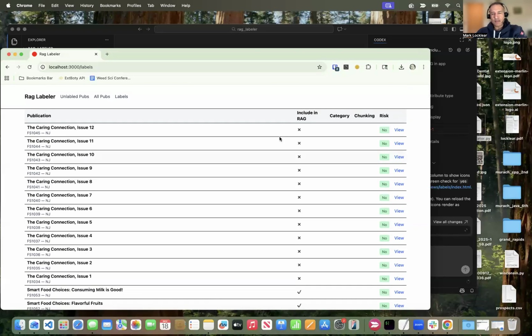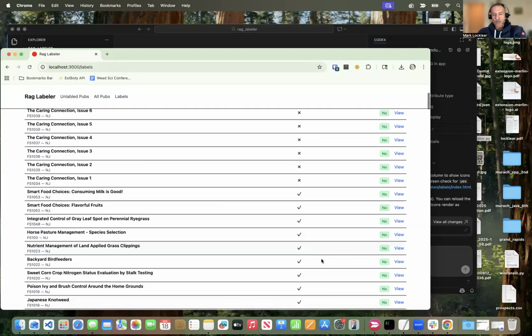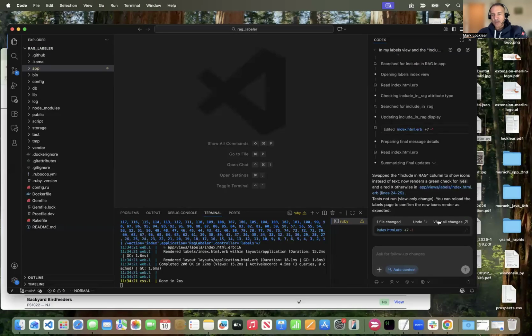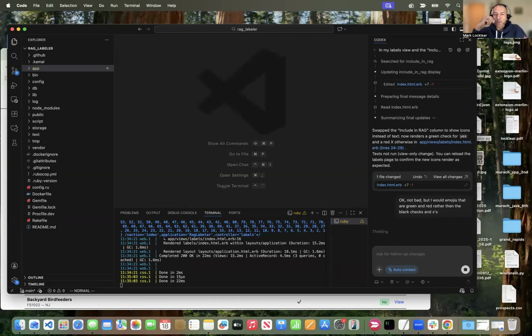Okay, that didn't quite do what I asked it to do, right? We asked for a red X and a green check mark. Let's see if we can have it update that. Okay, not bad, but I would like emojis that are green and red rather than the black checks and X's. How about that? Let's see.